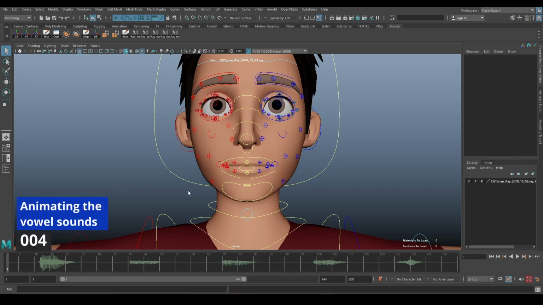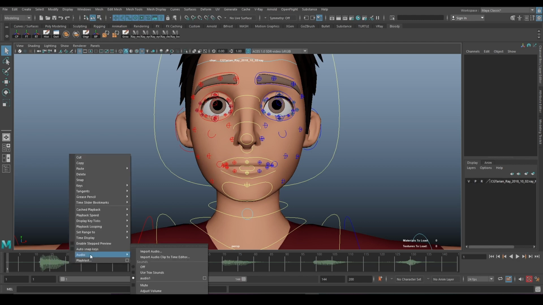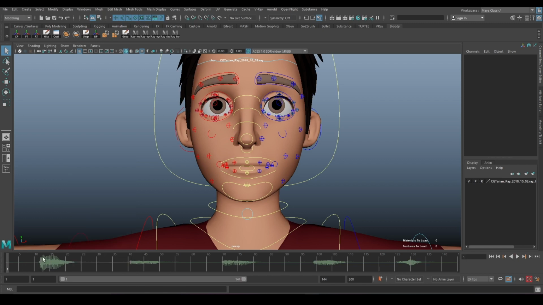Now, in this lesson, we're going to be animating the vowel sounds. In the last lesson, I did say we load up the reference audio, but for this one, I want us to load up the vowel audio. It's in your sound folder, so be sure to go load it up.